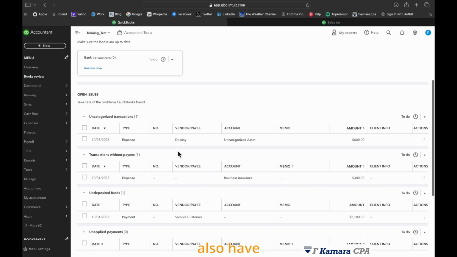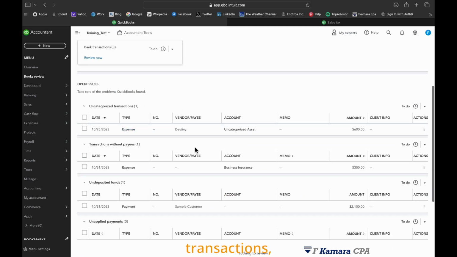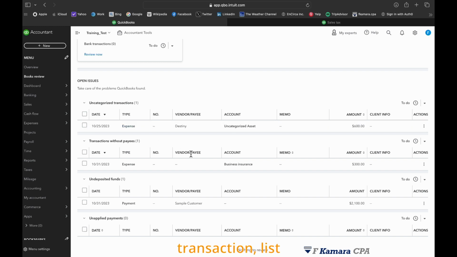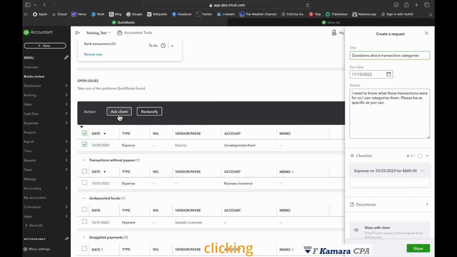Then you also have open issues. Open issues are uncategorized transactions. The uncategorized transaction list shows transactions to be classified. So these are transactions that we have not classified yet. If you select the checkbox on the left, you will have the action whether to ask the client or reclassify. Most of the time, if you are not sure about any transaction that has not been categorized, you can ask the client by clicking ask the client.